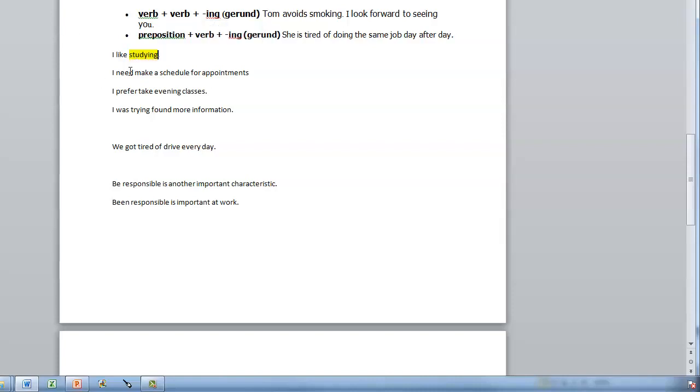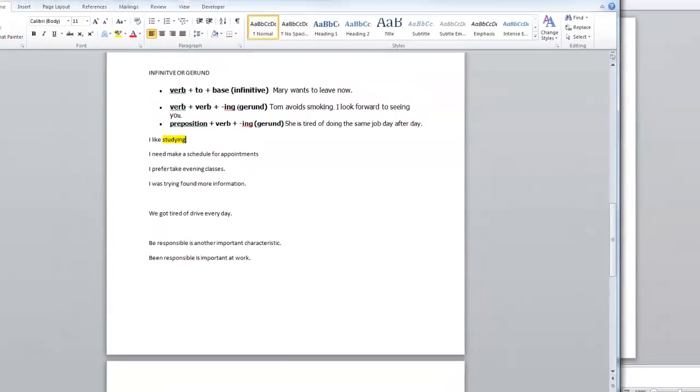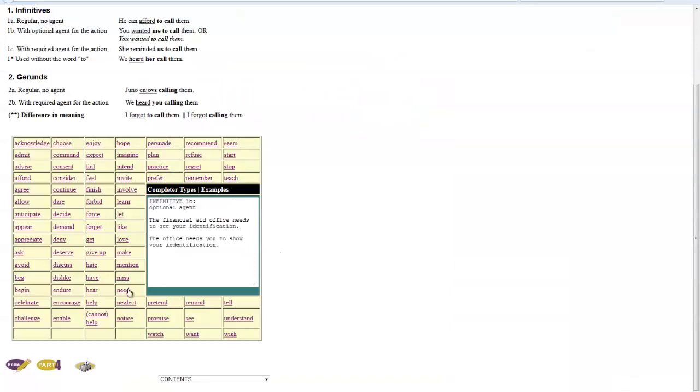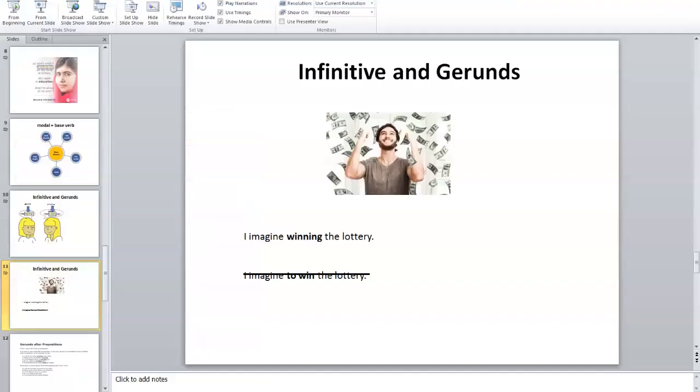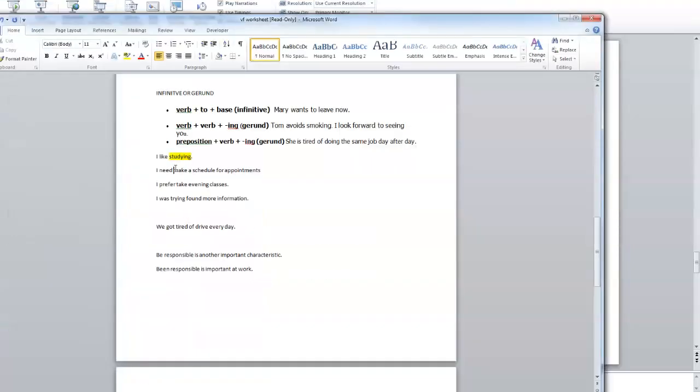Here's another example. I need make a schedule. Okay, so if we're not exactly sure about need, we could come back to our chart that I showed you on Blackboard, mouse over it, and see that need needs the infinitive. Okay, so here we would say, I need to make a schedule for appointments.